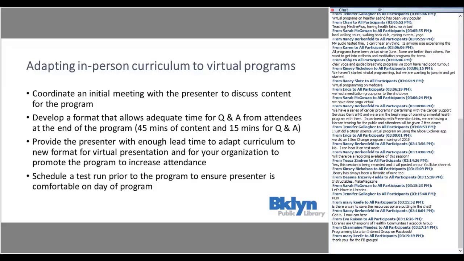Okay, so adapting in-person curriculum to virtual programs, which is always a huge challenge. And so one of the key things that you want to think about is coordinating an initial meeting with your presenter or the organization that's going to be providing the program for you, because what content looks like in person versus what it looks like virtually could be very, very different, especially for the second point in terms of format. You want to make sure that in that initial meeting you discuss what that format's going to look like, and that it's going to provide adequate time where you're not only having content that's discussed, but also allowing attendees to ask questions.